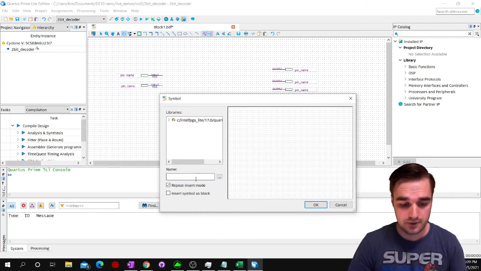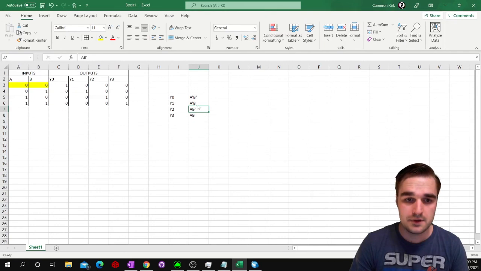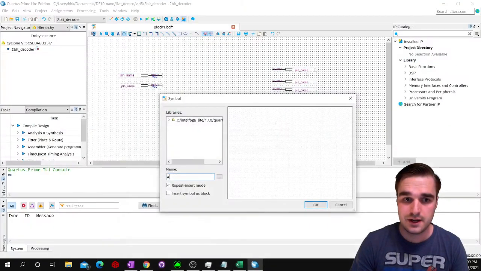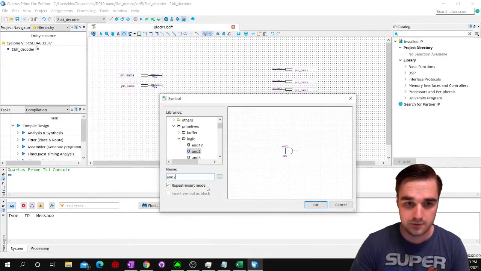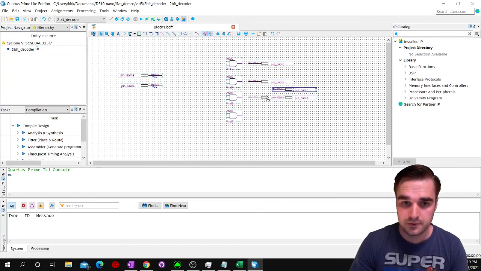AND gates, right? Because we need AND gates. If we take a look back at this Excel sheet, A and B, A and not B, these are all AND gates. So we just need AND gates to implement this. And we actually basically need 1 for each output. 1, 2, 3, 4. Great. Awesome. Doing great. There you go.